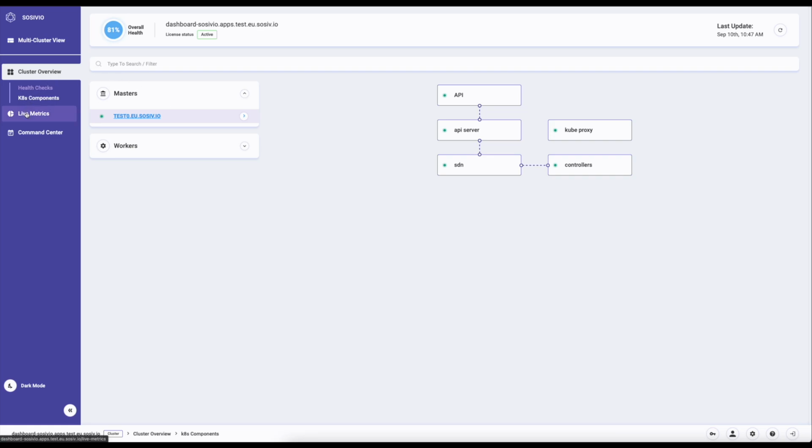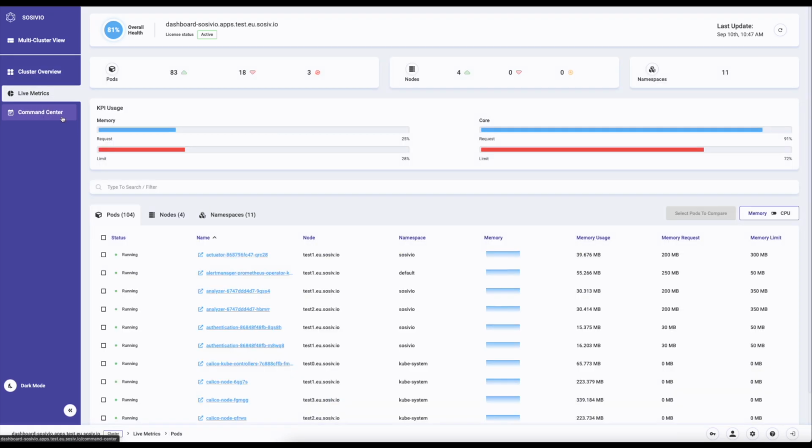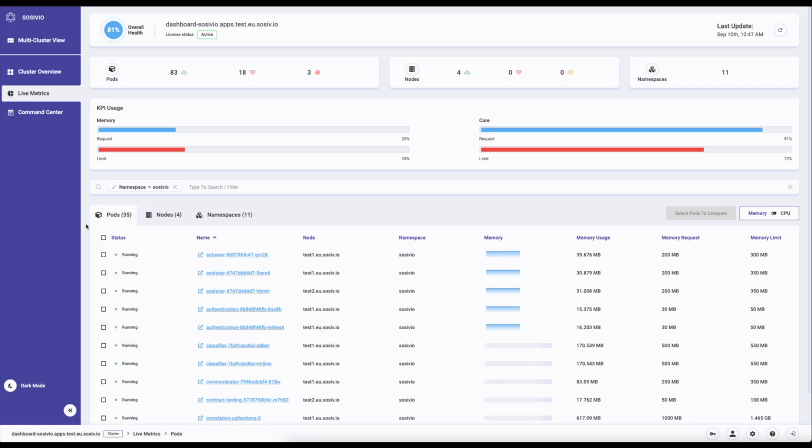From our homepage, we can dive into other features to get a deeper understanding of what is happening in our environment. While we're talking about getting more raw information, let's jump into our Live Metrics page. Live Metrics is where we can access real-time data on all of our pods, nodes, namespaces, and other cluster components. Sosivio's data collectors offer improved granularity, accuracy, and access to information generally hidden from operators with minimal resource consumption.